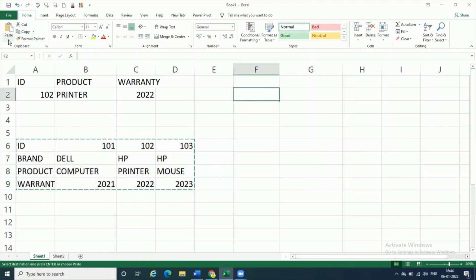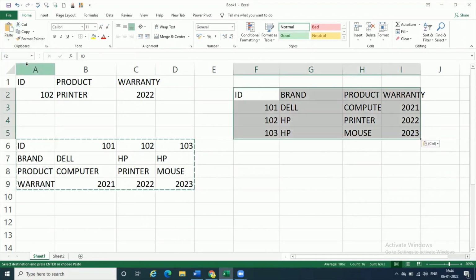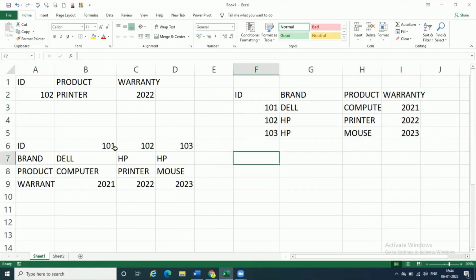When I go into paste, inside paste I've got multiple options, and in this there is one option known as transpose. Within 1 second my entire data changed from horizontal to vertical. See, it's the same data, I have made it vertical.